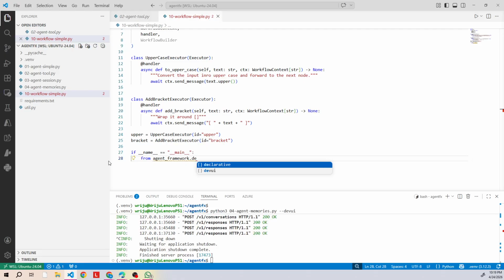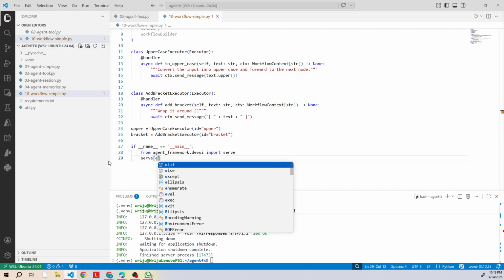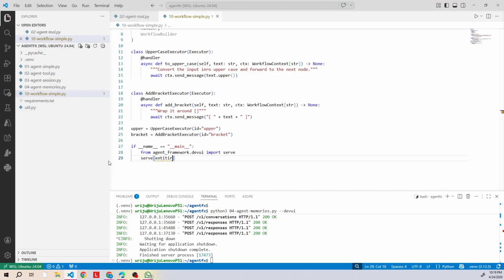So dev UI, and then you say import survey, and then I'm saying add this entities equals to, okay. This is why it was not showing me. Entities equals to workflow, right? So the workflow which I need to define will be here.